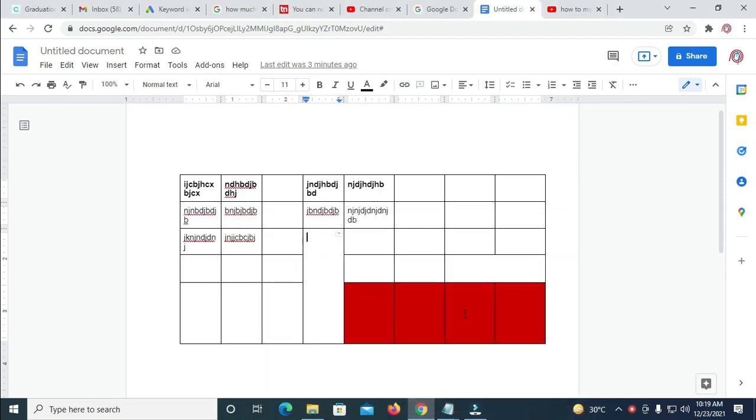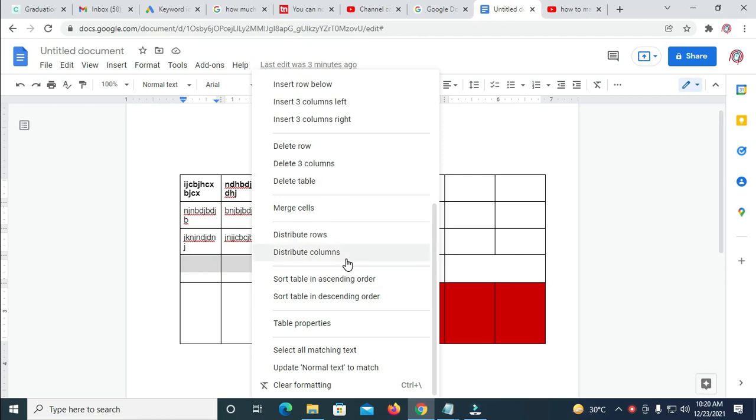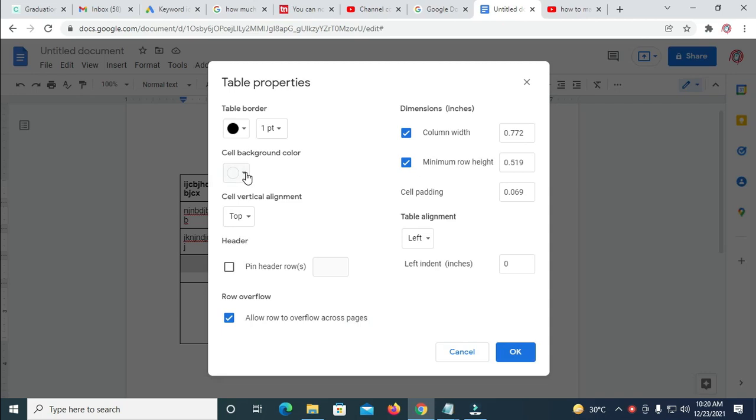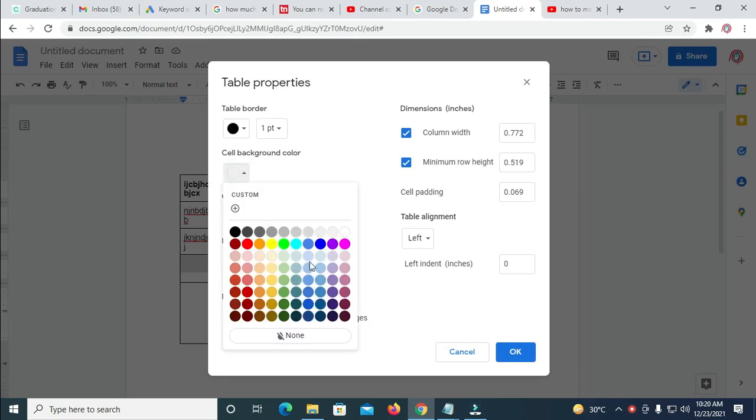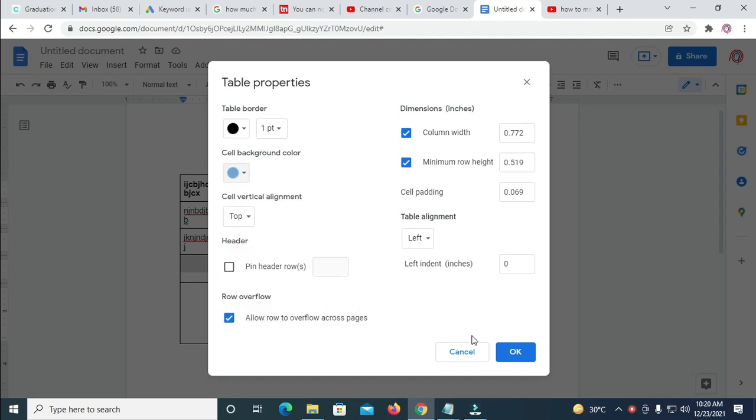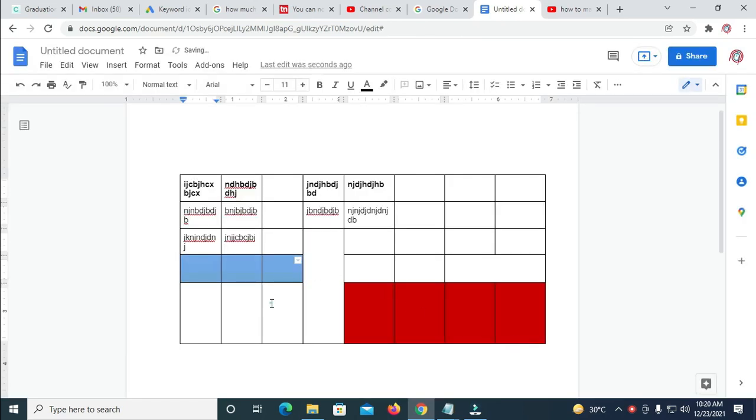So to do this, firstly, as you can see, to add a color to a table, just highlight any part. You can also highlight all the parts if you want. After you are done highlighting it, just right click, then click on table properties. Then click on cell background color, then select any color of your choice. Click on OK. As you can see, I've just added color to this one right here.